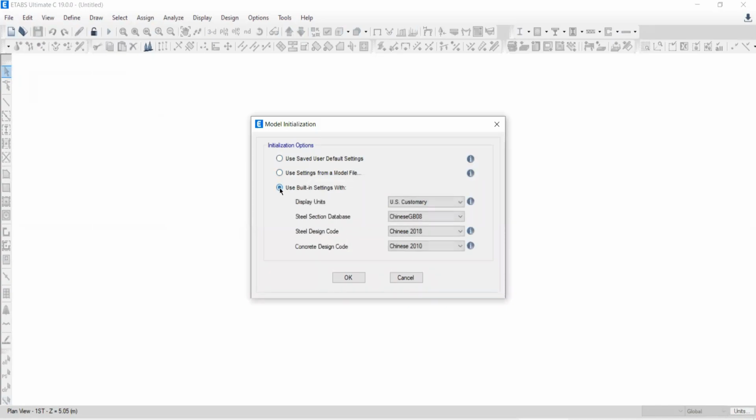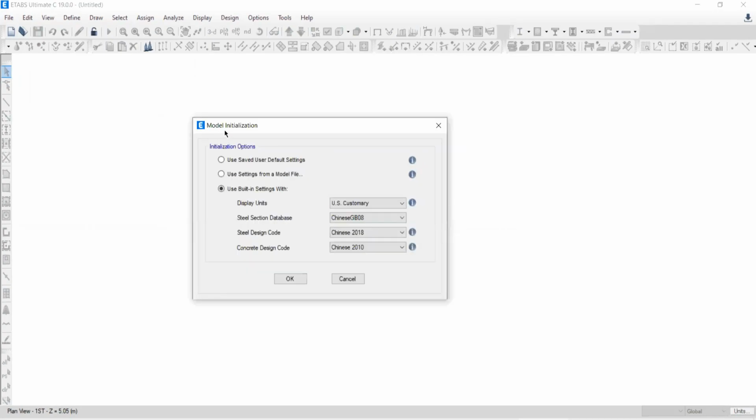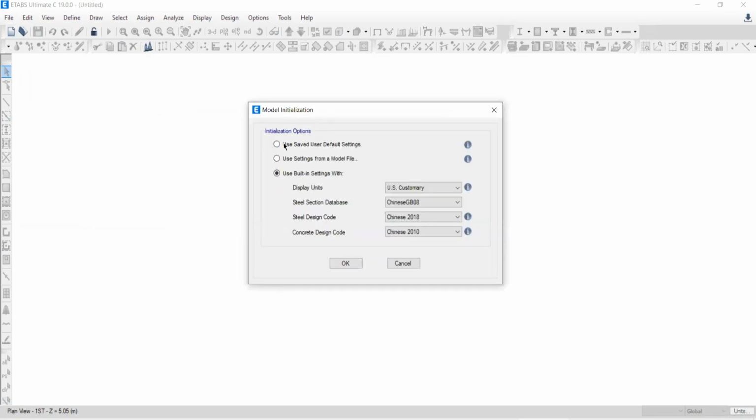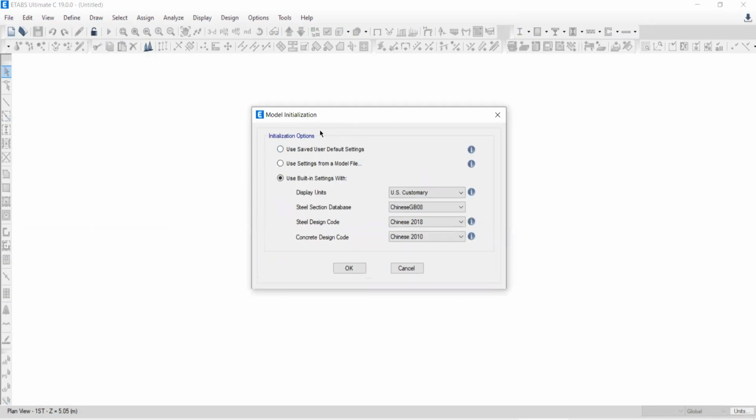When you go to open a new project, a new model, and initiate it, you will get the model initialization dialog box, and you will be able to find these three options there. You need to understand in detail what these three options mean.